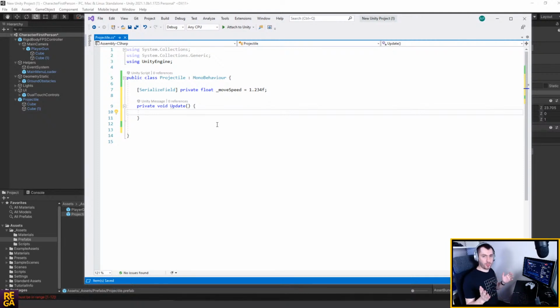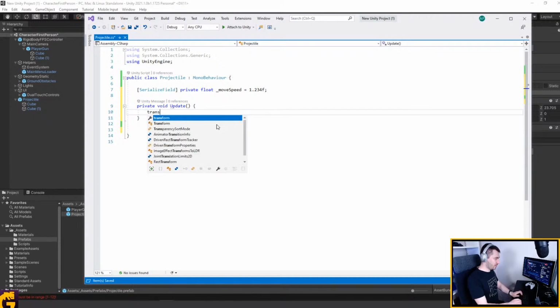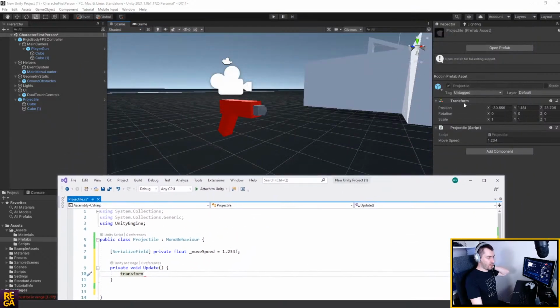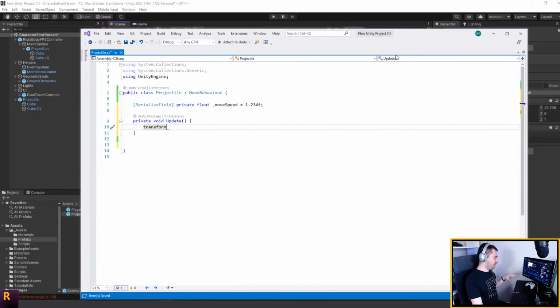So how can we move the projectile, you ask? There is this component, transform, which is a default Unity component, and this component is exactly the one here. So it's the same component. So go here.